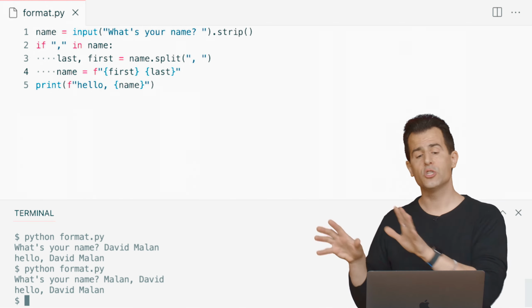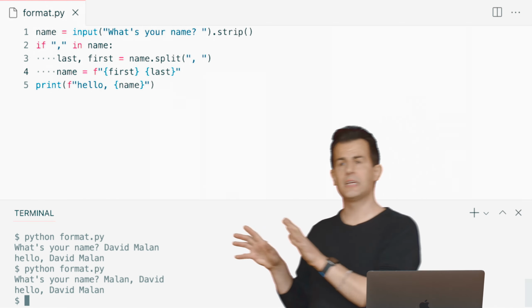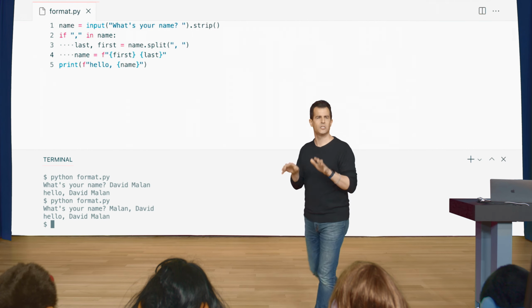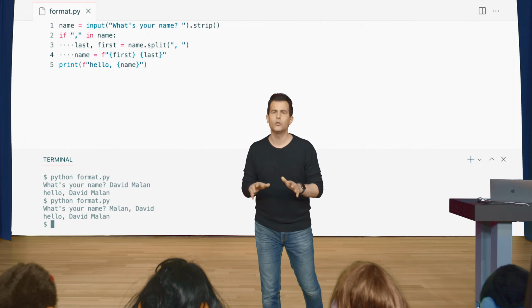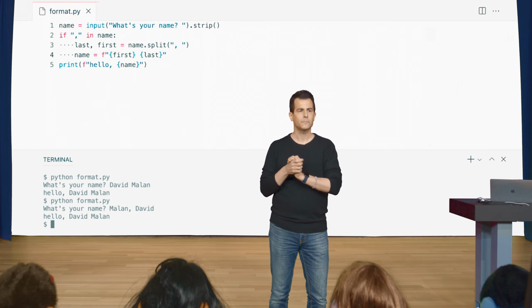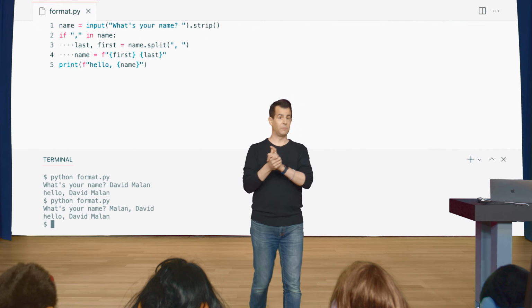Now, to be fair, there's some problems here. And in fact, can someone imagine a scenario in which this code really doesn't fix the user's input? What could still go wrong even with this fix in my code? Any thoughts? If they type in their name, comma, and then a suffix. Oh, and then something else.